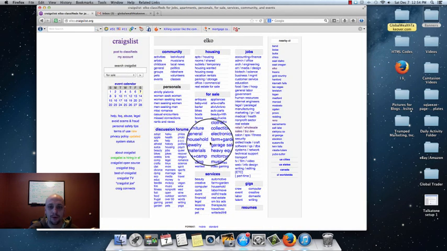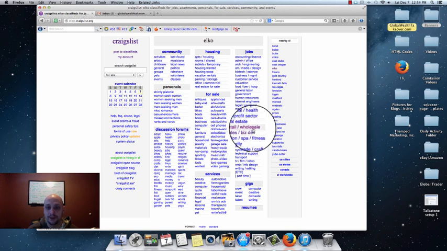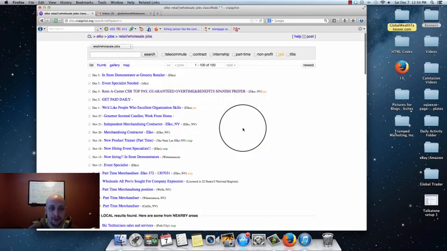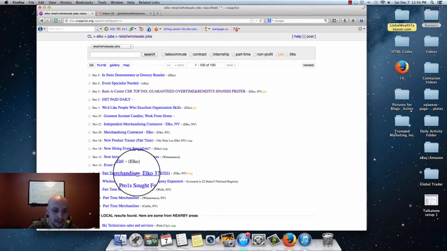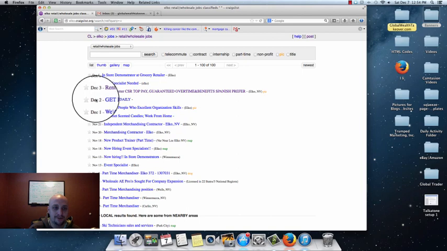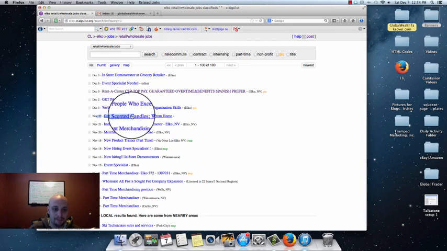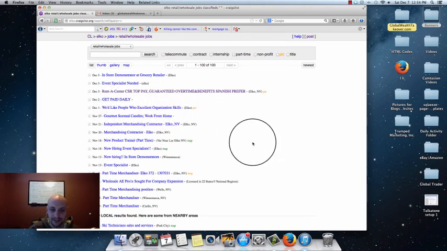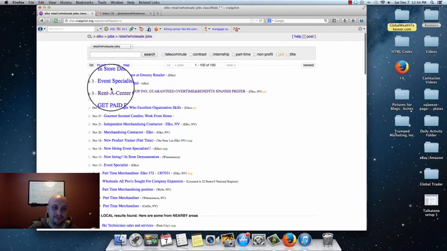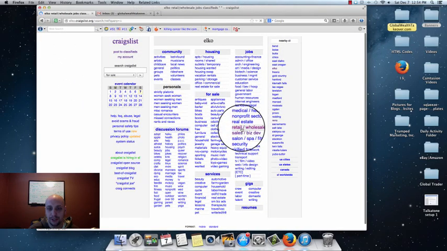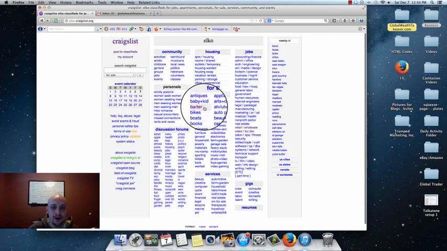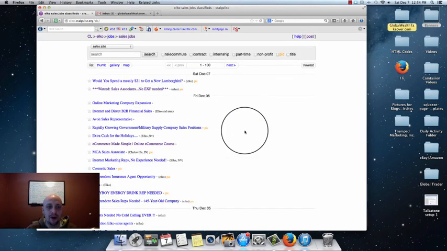If we take a look at our Elko area, this is actually where I live. We look in our retail and wholesale positions, and you're going to see in here that there's a lot of ads, right? But they don't really go very far very often. See right here on the top, we have from November 7th, gourmet scented candles. Again, that's another person in the network marketing, referral marketing industry advertising on Craigslist. But when you're posting in the Elko area, your ads aren't going to be pushed down as fast, because there's not as many people.